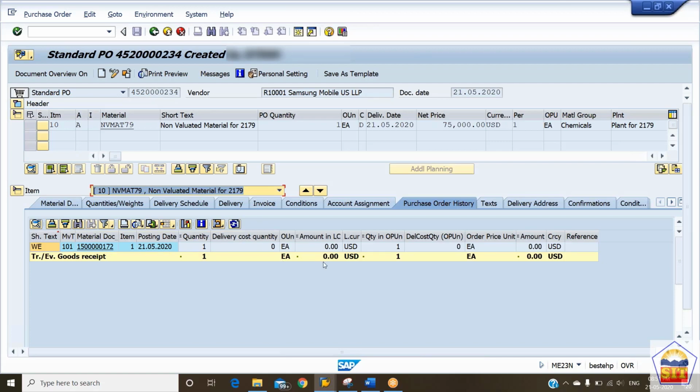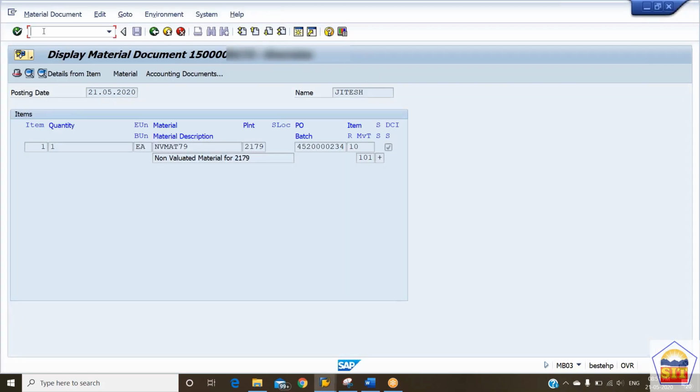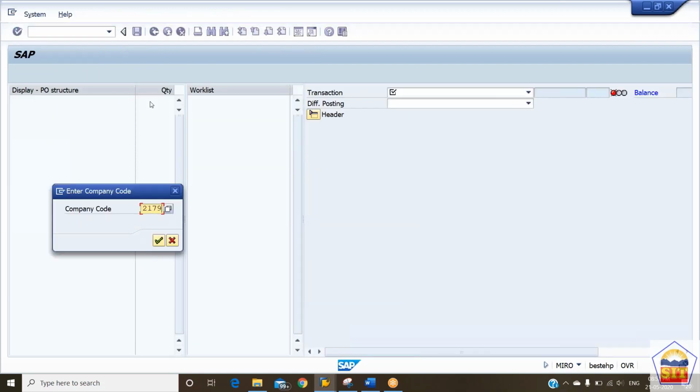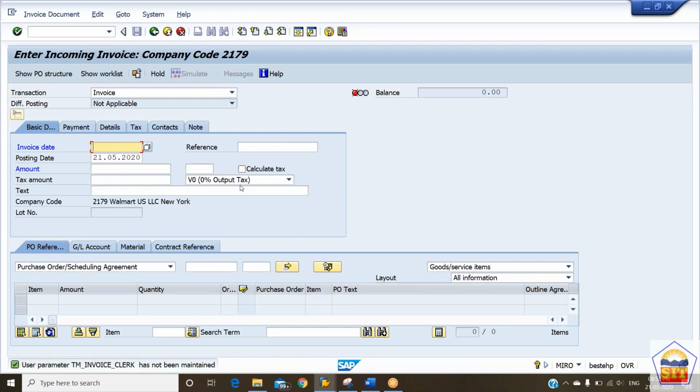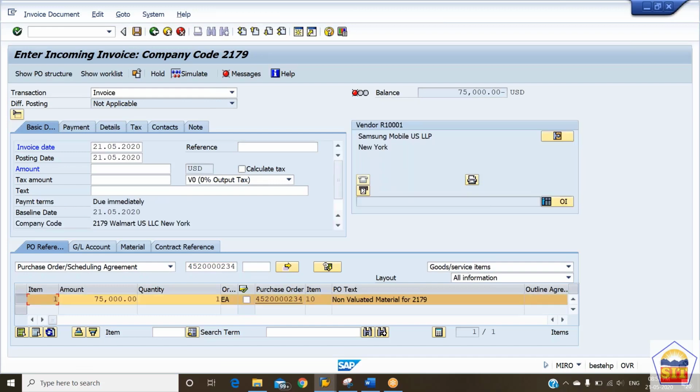Now, when will the value come? When you do the invoicing. And how to do the invoicing? For that, we can go to the MIRO transaction code. Company code is 2179, and we need to give the invoice date. So let's have the invoice date as 21st, today's date. We can give the purchase order number, the last three digits as 234, and the amount we have is 75,000.